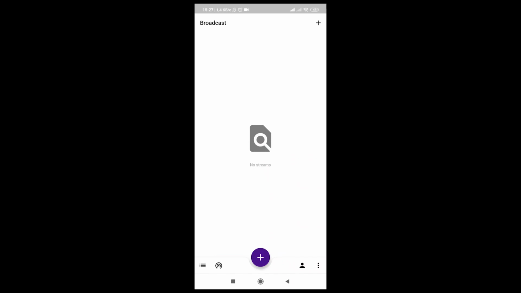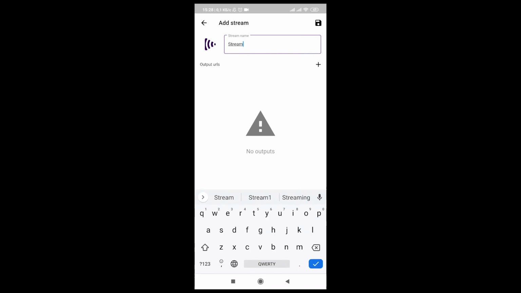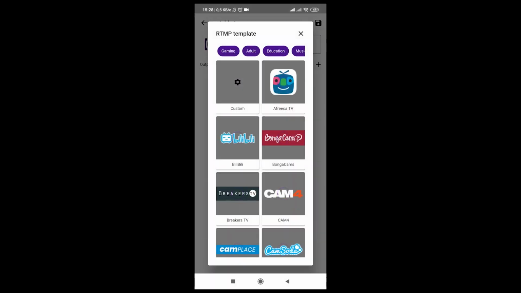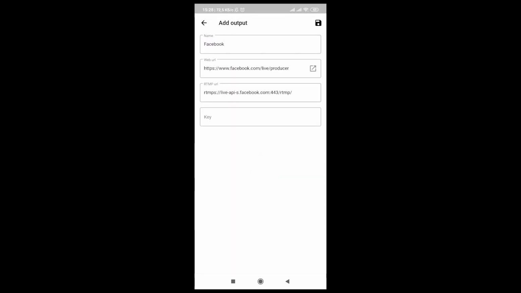Here we can add our own streams and broadcast which our subscribers can watch. So in order to add a broadcast, we press the little button plus up here. And here we can enter a name, like let it be stream 1. And then we press the button plus in output URL. Let's just for start choose Facebook Live and check how it works.